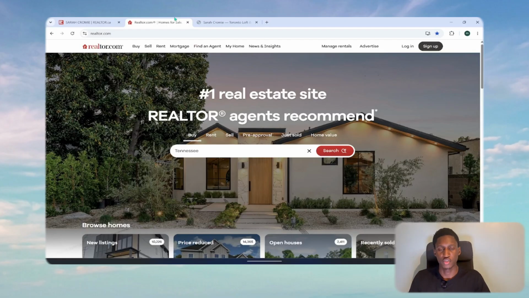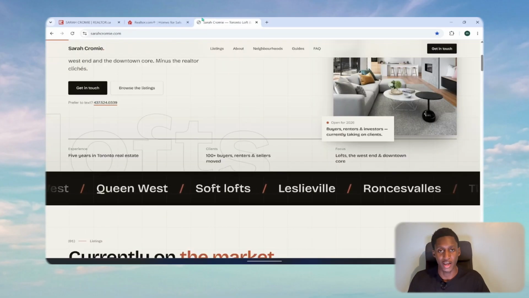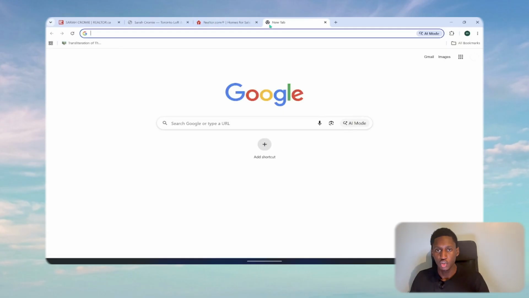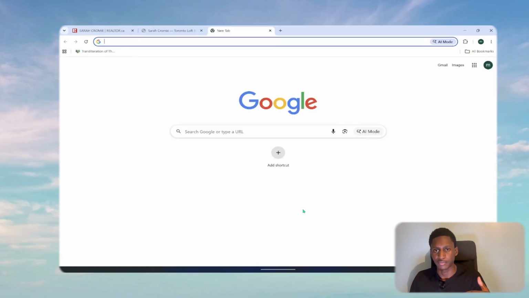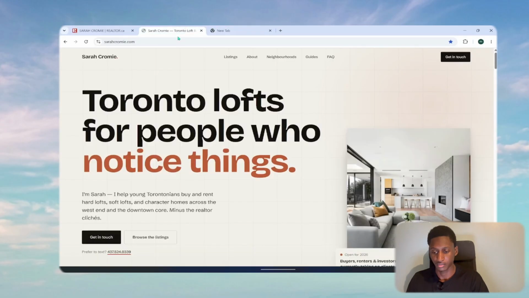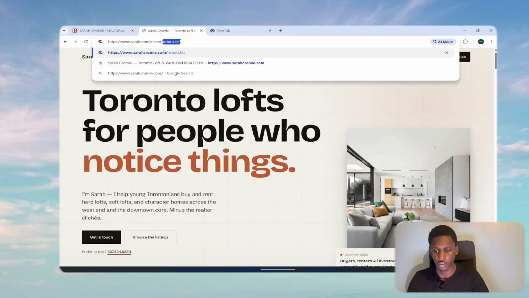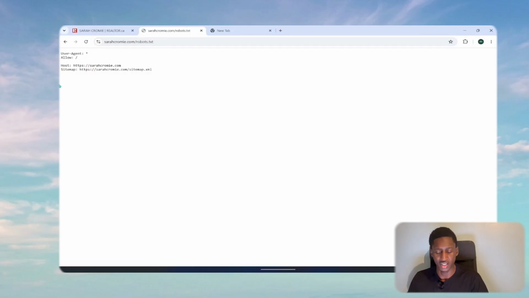The next step is to make sure that your website is crawlable by AI. You can do this by going to your website URL and typing in robots.txt. For example, I'll do this on Sarah's website. Type robots.txt, and it'll show you the description here. It says AI is allowed to crawl the website.